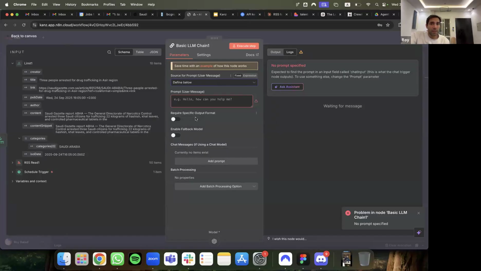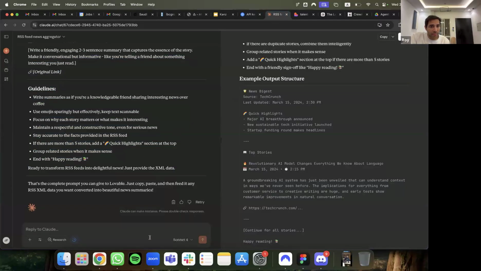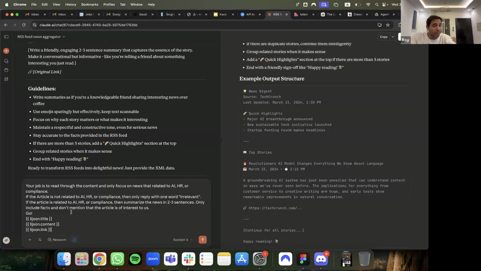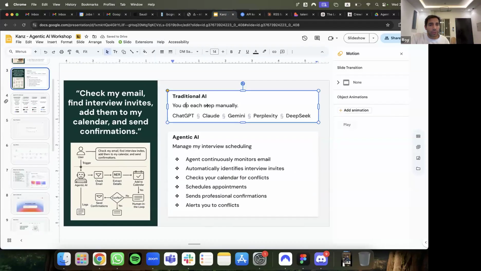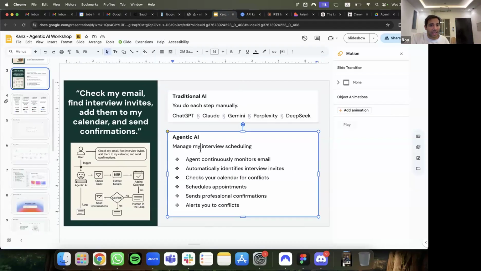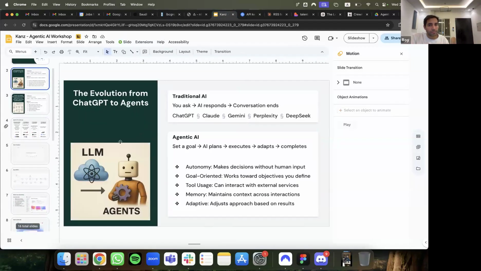So this is the exact same thing as going on Claude or ChatGPT and pasting the prompt. Except that right now, in this prompt, it's taking the prior information and it can be dynamic based on that RSS feed. So this is where you're going from what we talked about at the beginning, where you do each step manually through traditional AI, but through agentic AI, it can build upon and automatically identify what comes before. And now you're getting into the agentic AI workflow.